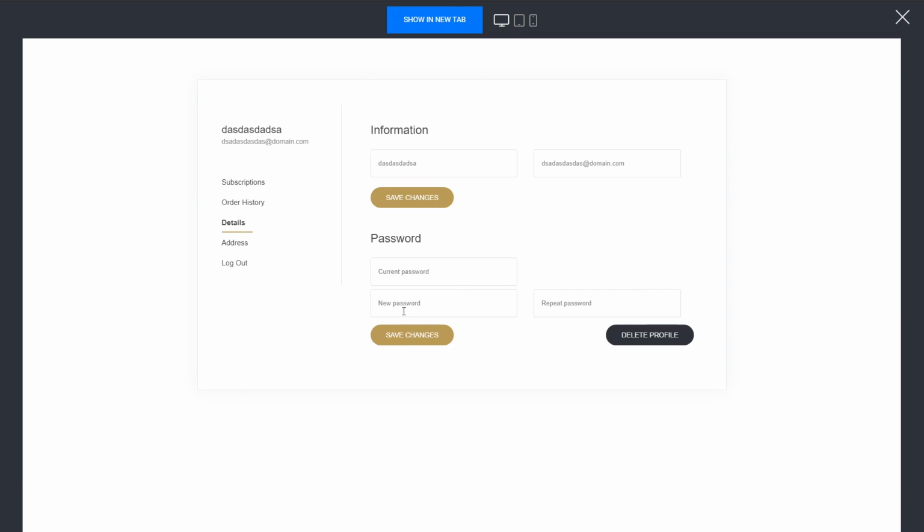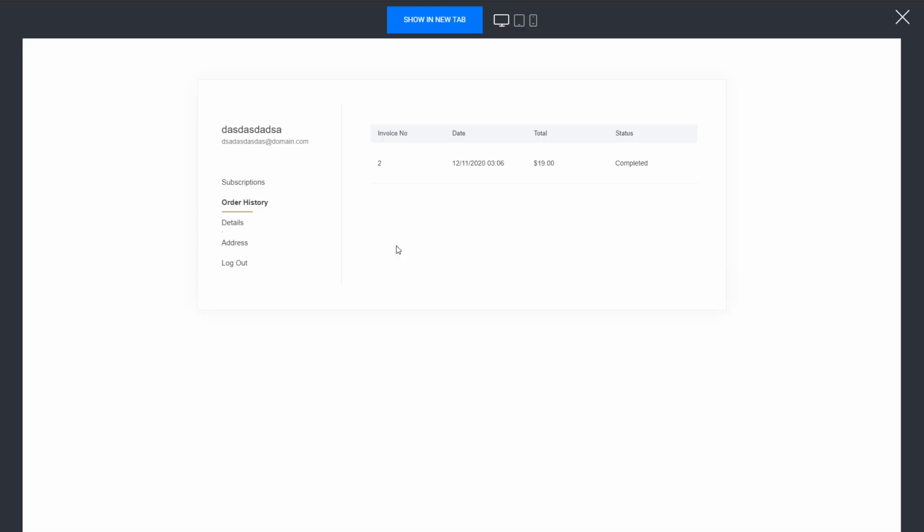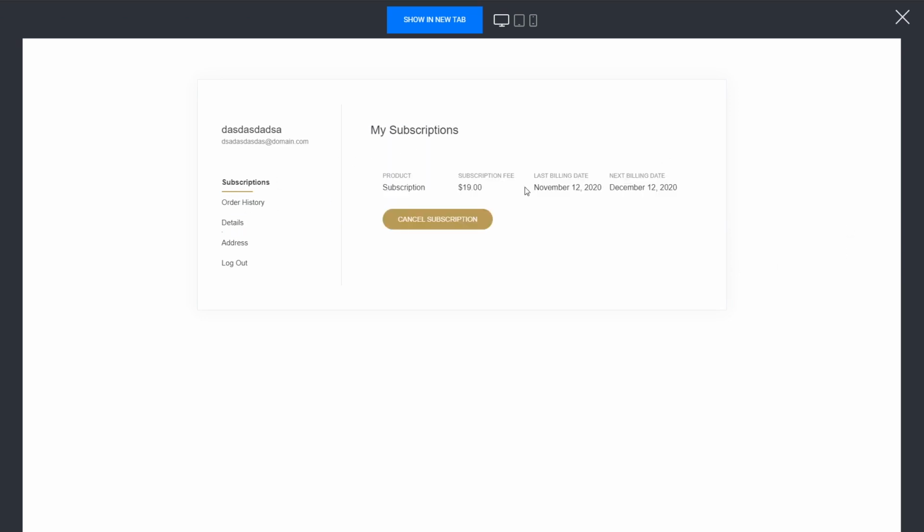And now here you have the details of the user, like the name, the email that we used. They can change their profile, delete it if they wish, but they also have the order history of what they just purchased, so you can see information about the order itself. But you can also see the subscriptions tab. So there they can cancel their subscription, and they can actually see all the other subscriptions as well.